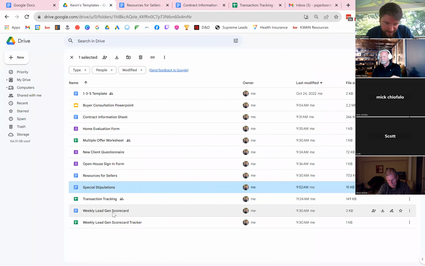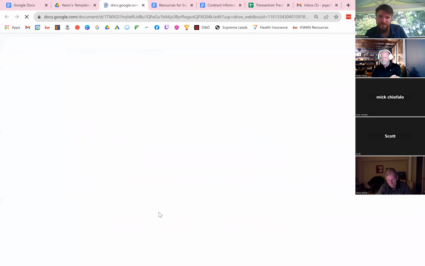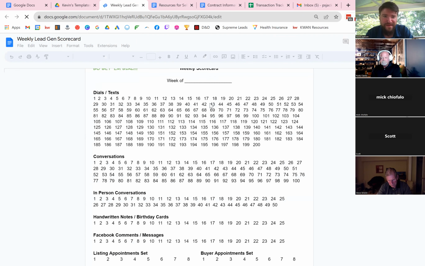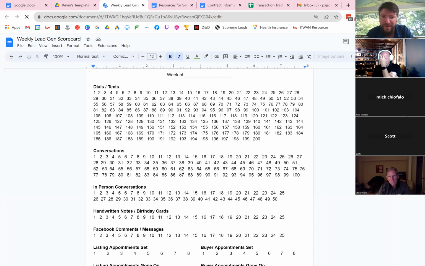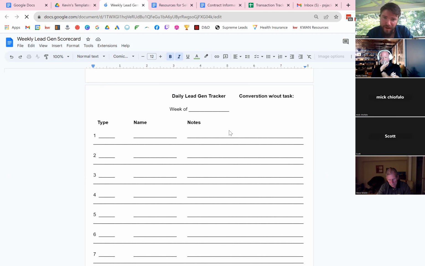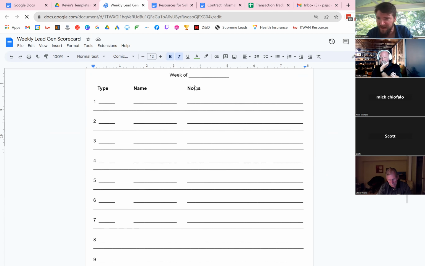And last one here, this is our lead gen scorecard. So what I do is every week I print this sheet out for our lead agent, my mom. That way she can go in and easily, as she's making calls, texts, having conversations with clients, she can strike through the numbers. So how many dials, texts, conversations, appointments set, appointments gone on, how many closings do we have, a whole page for notes for any contacts she has.